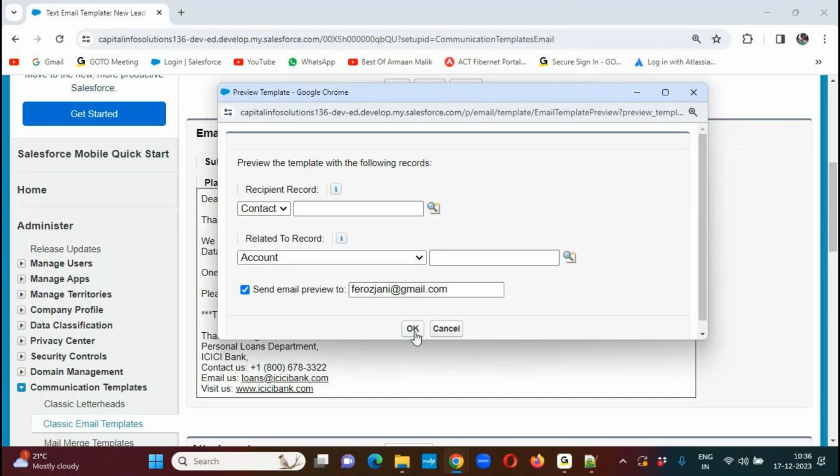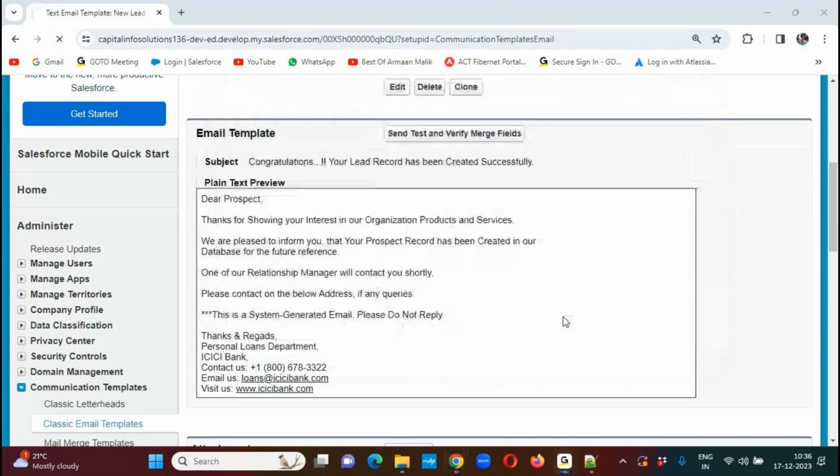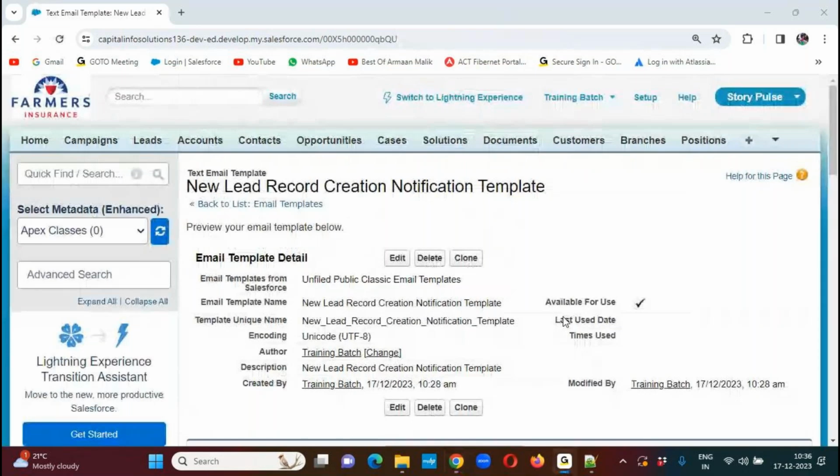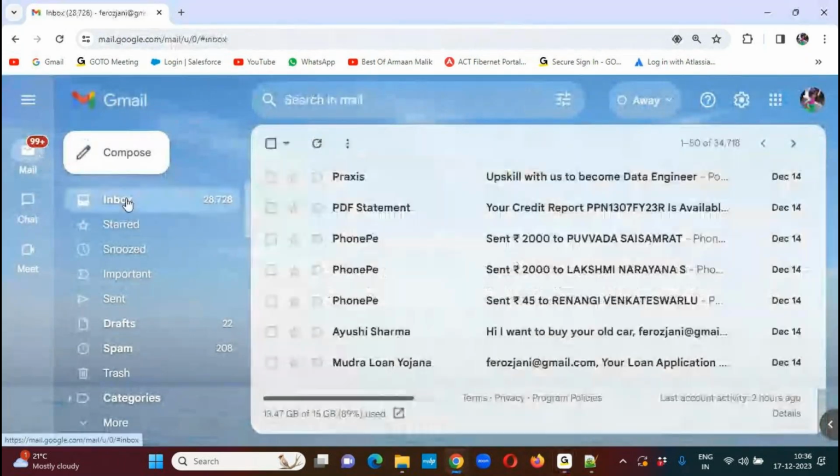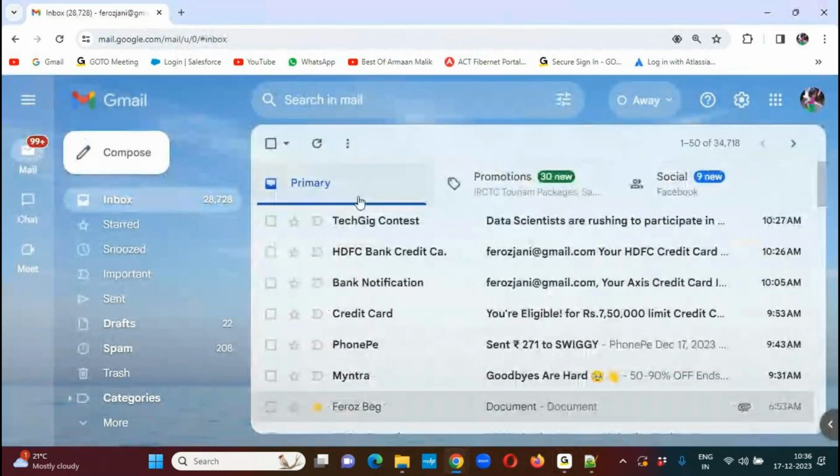Now click on the OK button. As soon as you click on this OK button, it will send the email notification to the specified email ID automatically. Let me test it here. I'm going back to my inbox. Let me check whether I have received the email notification or not.